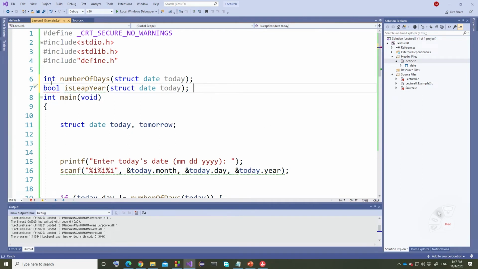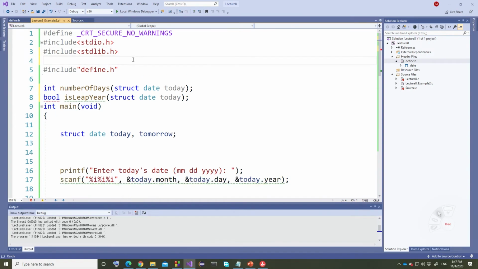But here you have an error. Why? Because in C language there is no bool here. Bool means a true or false value. I already showed you this before: you need to include the library for a boolean. So we will say stdbool.h, and in this case everything will be okay. Now the bool data type is available.